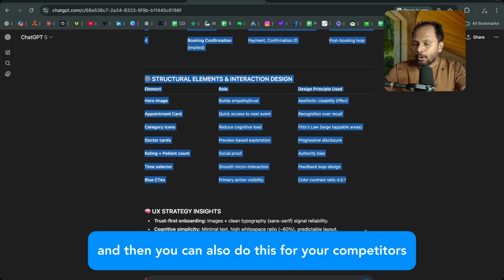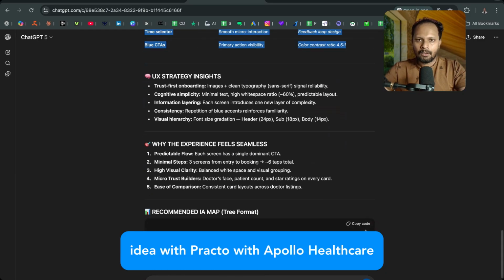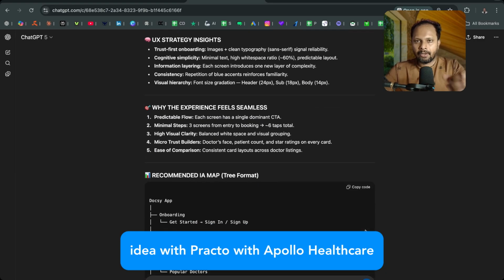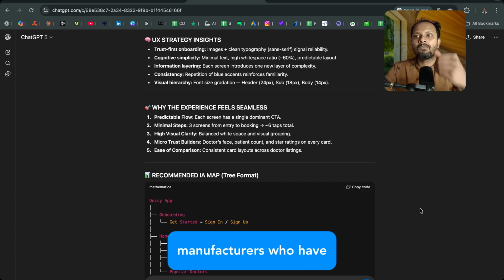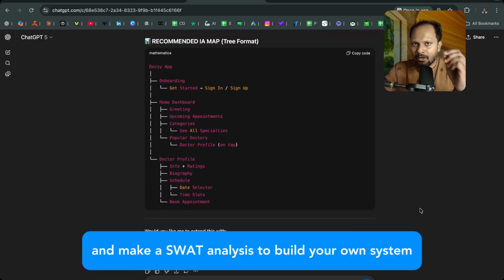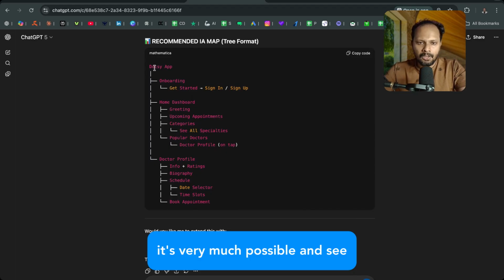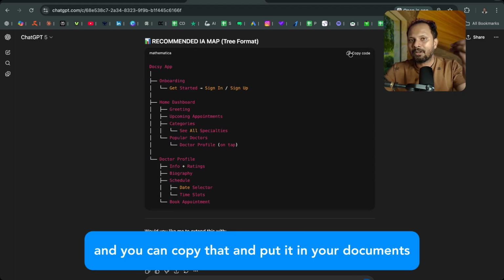And then you can also do this for your competitors. Like, let's say if you want to compare this application idea with Practo, with Apollo Healthcare, with Miot, like let's say there are a lot of medical systems and products manufacturers who have already started creating their digital app. You can also try to compare that and make a SWOT analysis to build your own system. It's very much possible. And see, even you can see the information architecture, how it is created, and you can copy that and put it in your documents.